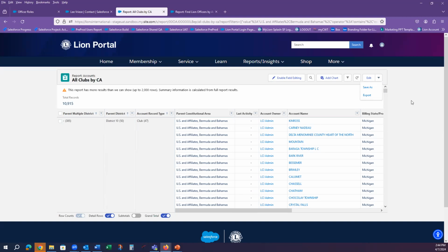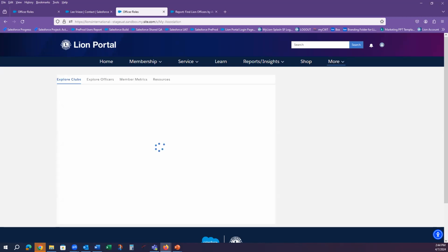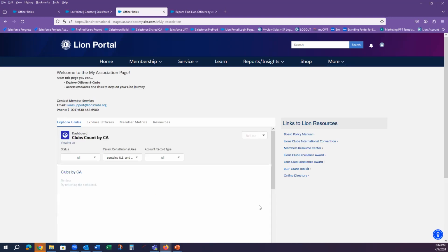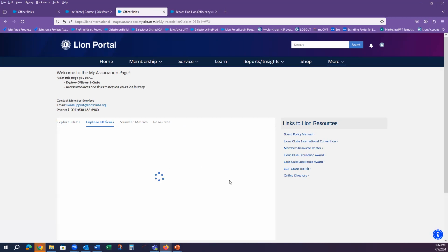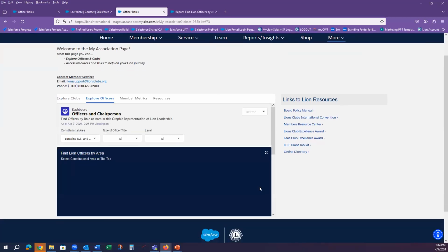Now, to see lists of officers, navigate back to the My Association page. Now, this data can take a while. We're going to select the Explore Officers tab next to the Explore Clubs tab and give it a moment to load.